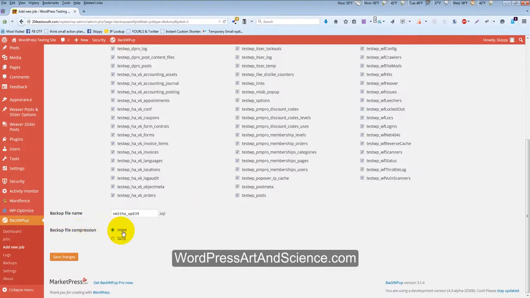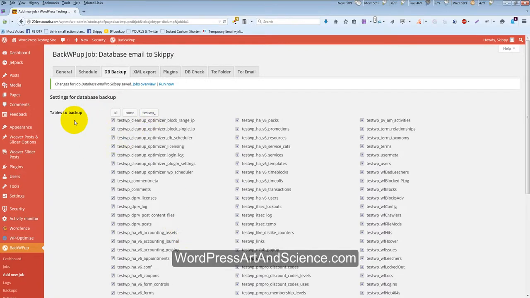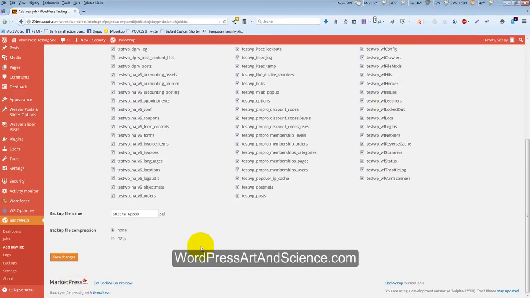File compression: I don't compress these because the entire thing will be compressed. When each of these files is individually generated, they're going to be compressed. So we don't want to double compress them. So you leave compression on none. We didn't change anything, so we don't need to hit Save Changes.